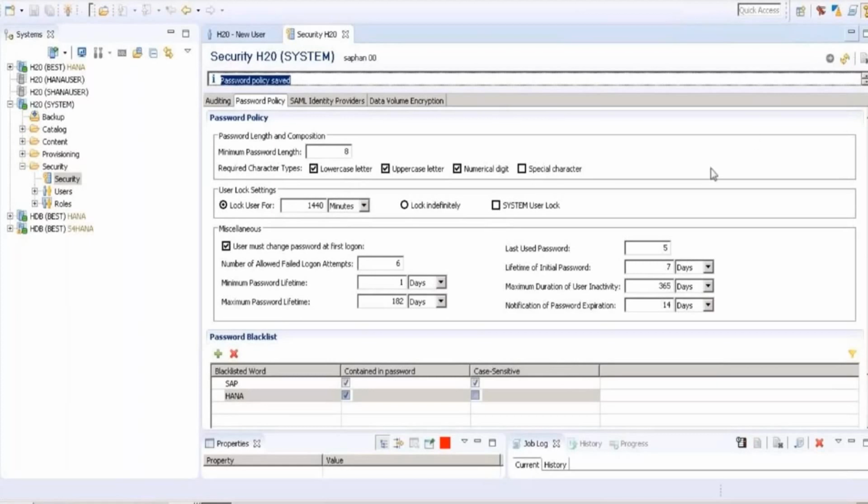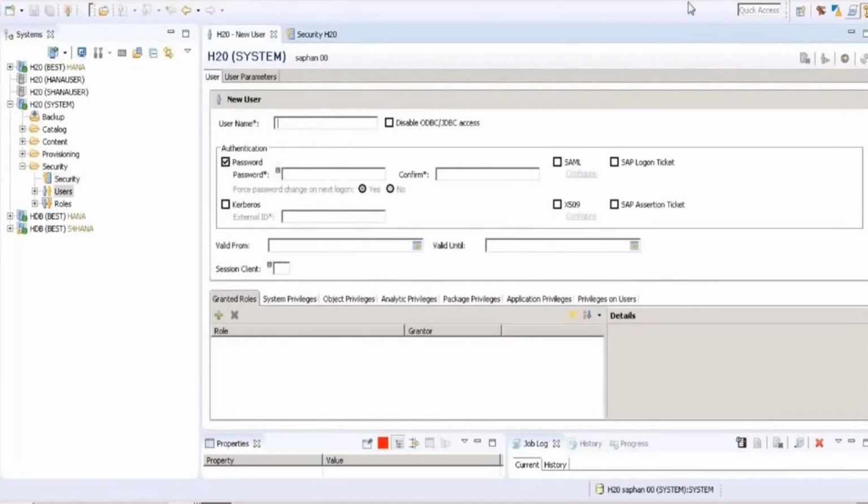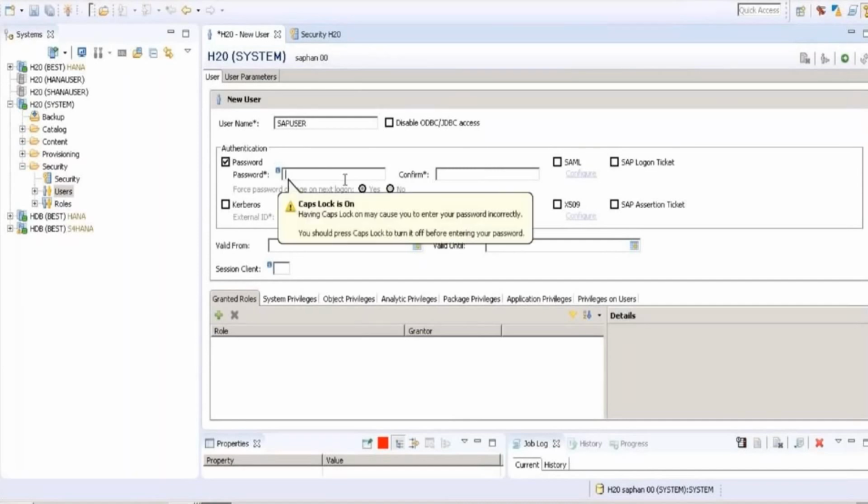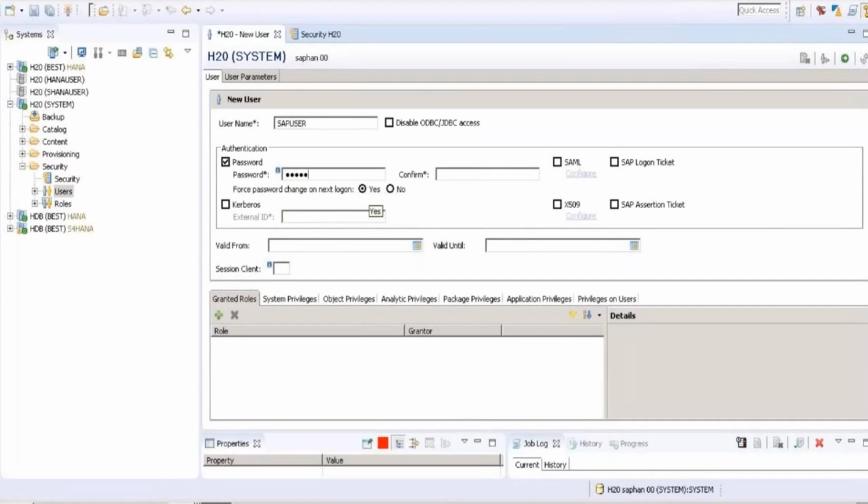Like this, we can configure the password policy. Now we'll create a new user by using password authentication. Click on new user. Here enter the username as SAP user. Enter the password as HANA at 1234. Contain the password.